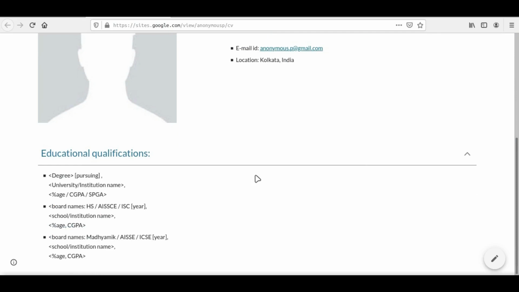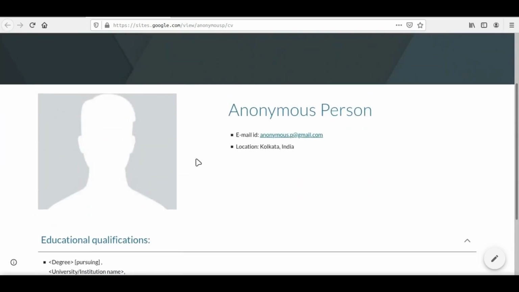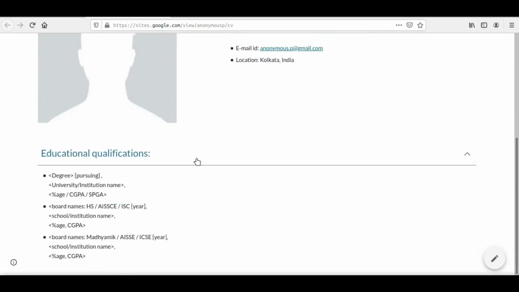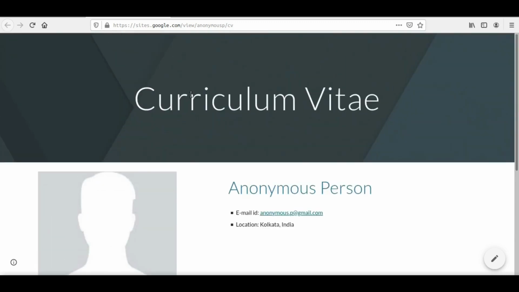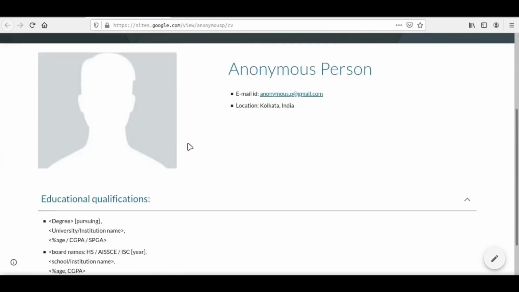These are our most recent details, our current degree that we are pursuing, the university or institution name that we are pursuing, the percentage CGPA, SGPA, whatever applies, and same things for the board names, fine. So this is what we will do for this week, fine. And once we are done with this, we will try to progressively work with other details, fine. But this is the educational qualification field that we have learned this week. Okay, take care, see you in the next lecture.